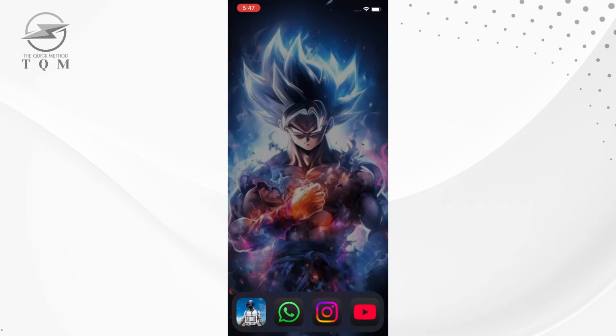To start, press and hold on to any blank area of your screen. I recommend trying the bottom of the screen for the best results. Once you do that, the icons will begin to wiggle. Next, look for the option at the top left corner and tap on Edit.